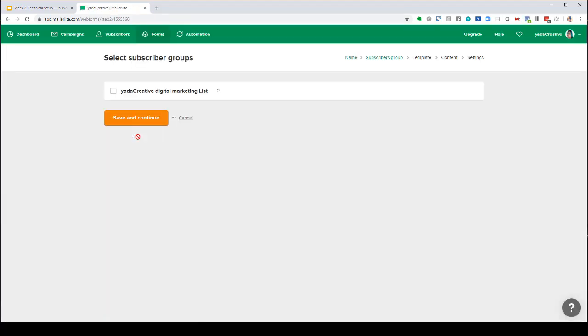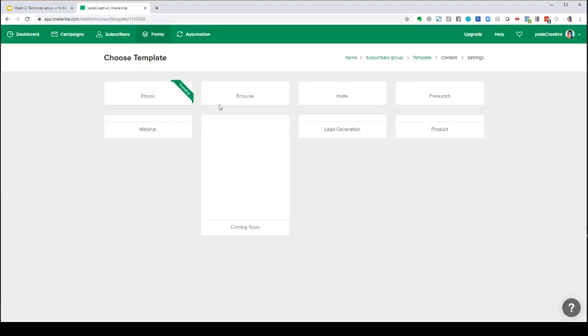So with MailerLite, I'm going to select the main subscriber group, which, because this is a testing account, there's not a whole lot of activity going on here. But we're going to select that list.